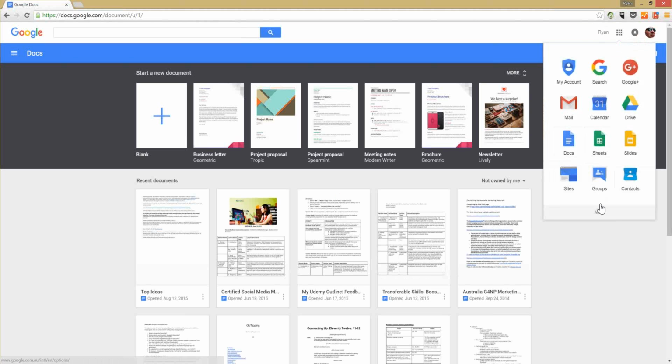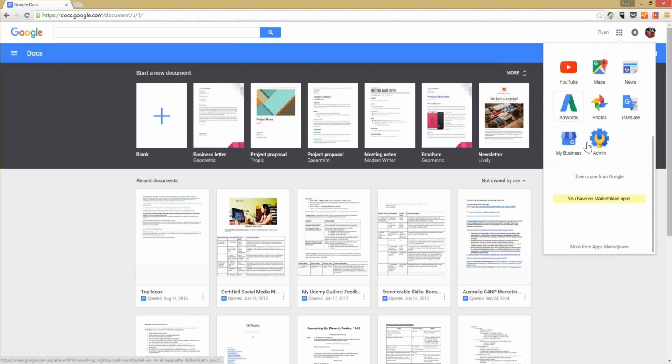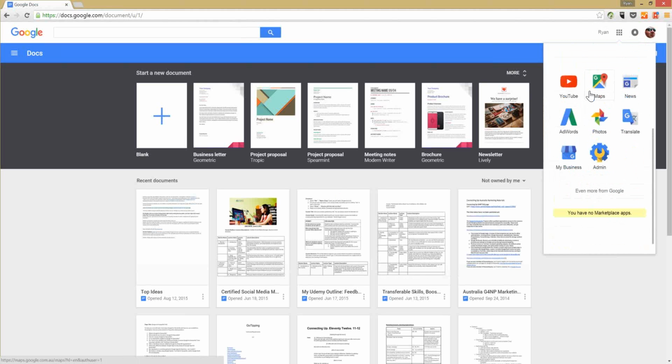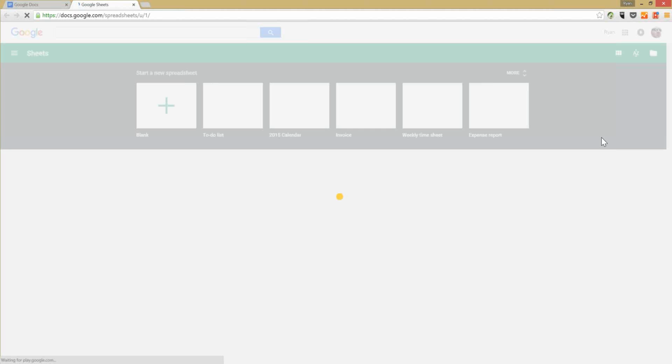So let's go back to Sheets. And now I can load a spreadsheet. And again, I get template options. So before I keep going, has anyone got any questions about Google Docs?